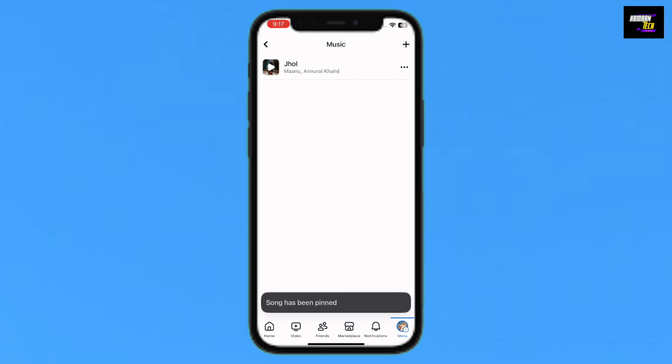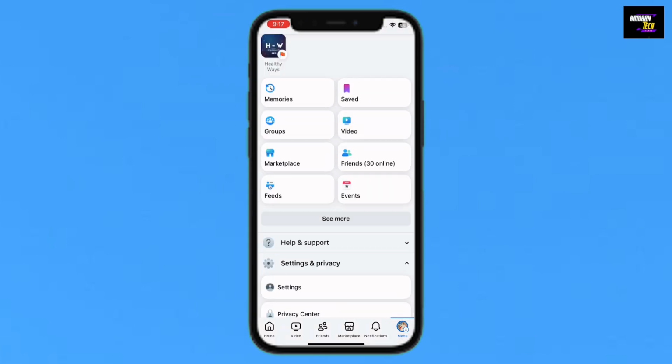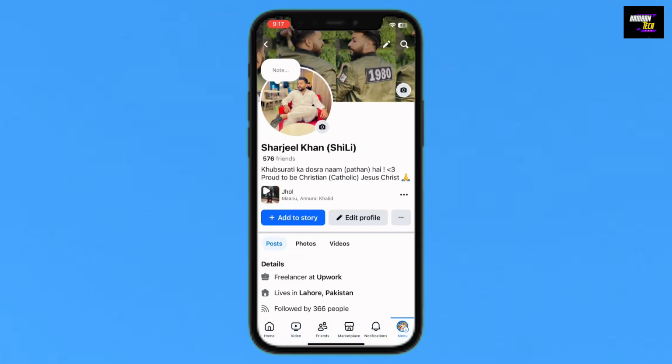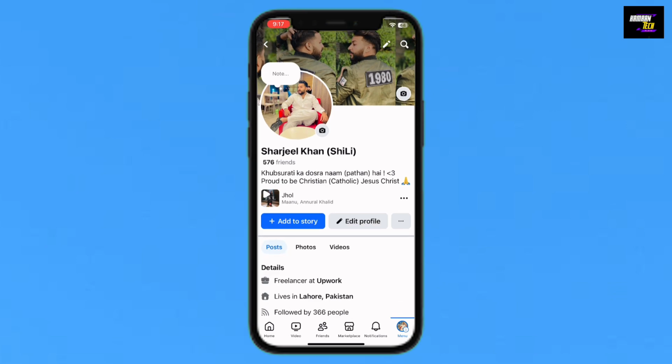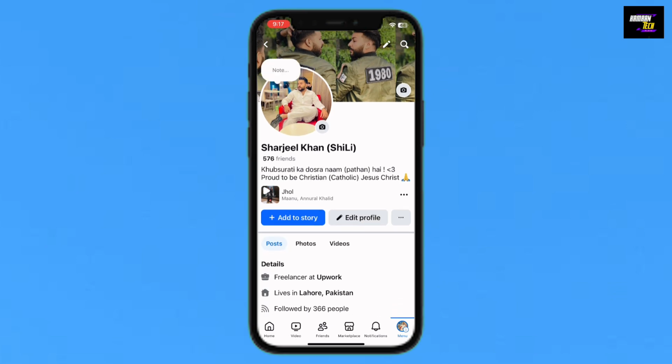Okay, now we will move to the right bottom corner option, the menu again, and tap on my profile. Here you will refresh multiple times, and after that you will get the song. So in this way you can add music to a Facebook profile.